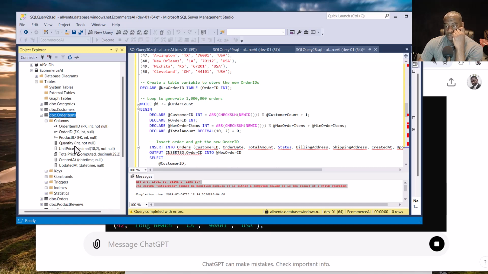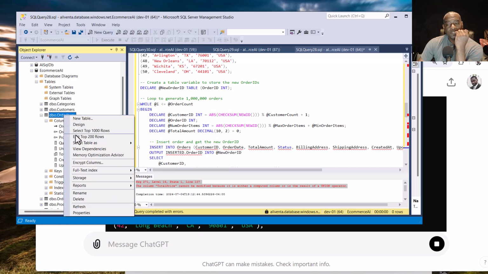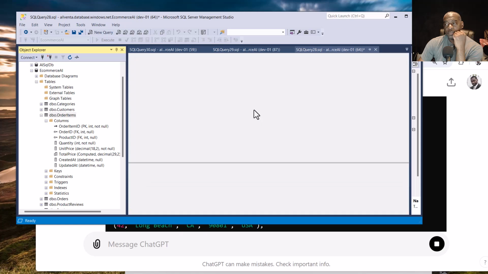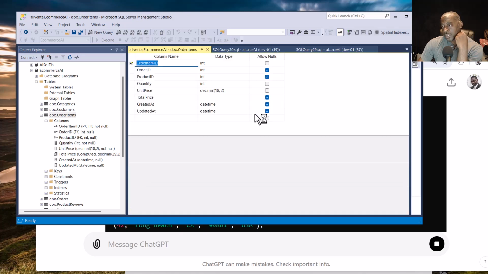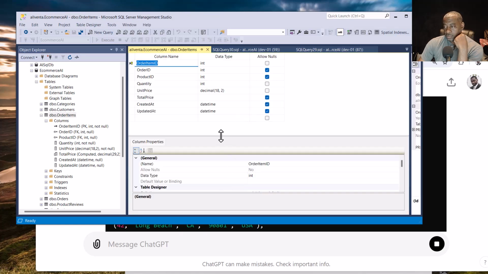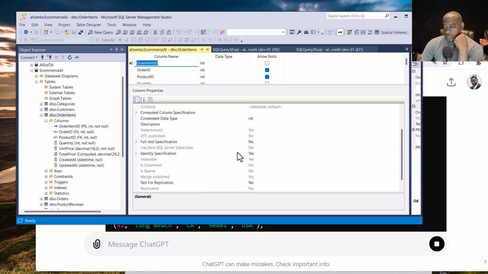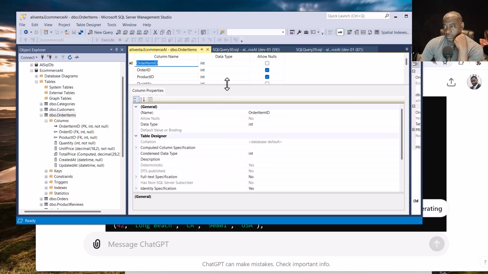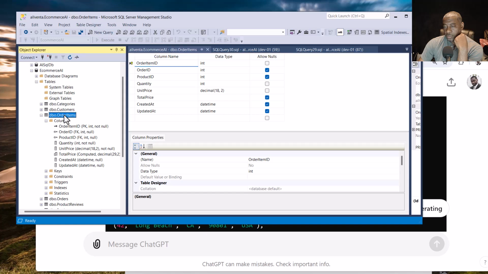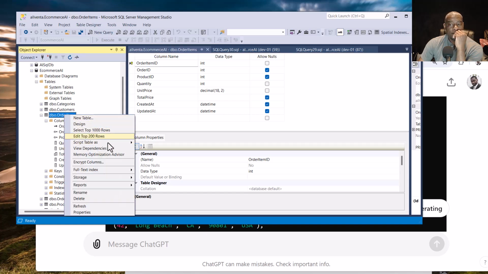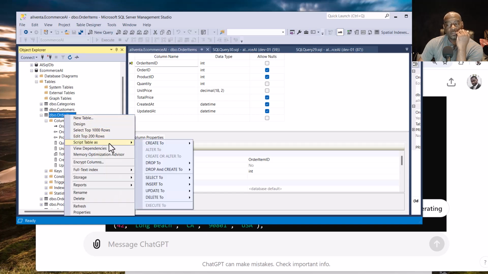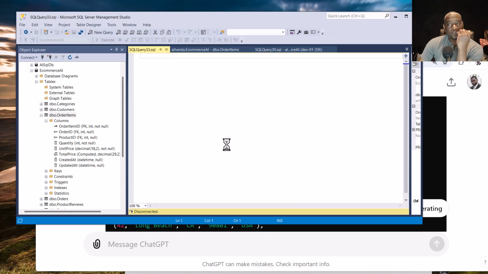See, this is what I need to send it. How do you do that? Is that design? So maybe those select statements are not. Yeah. Do you got a script for this? No. Can you do, let's see, script table as create, new query edit window. There you go.